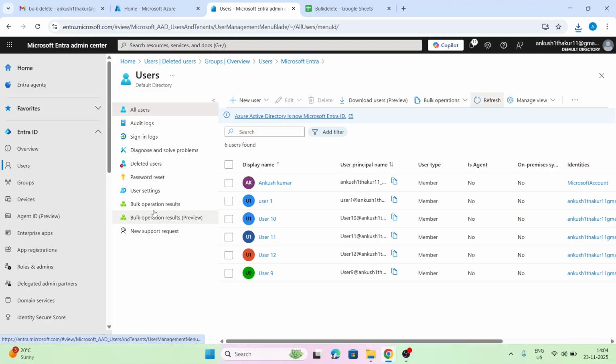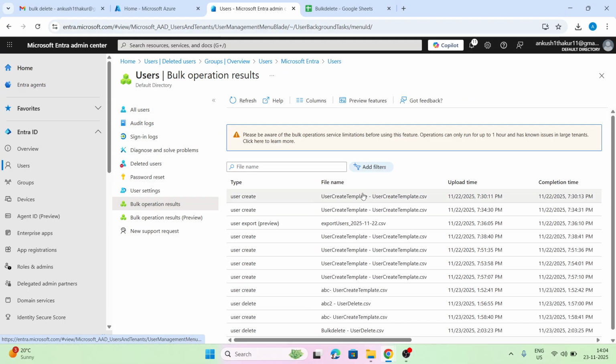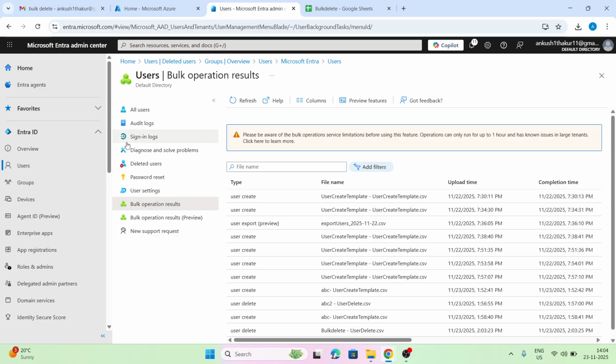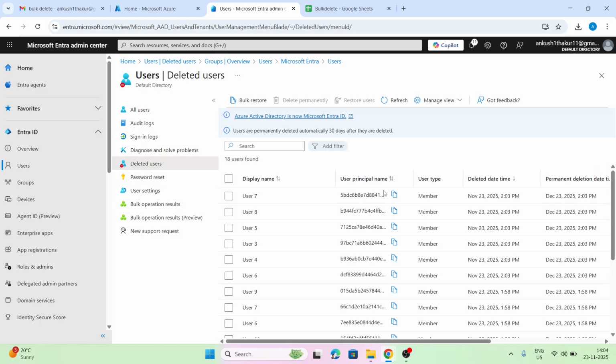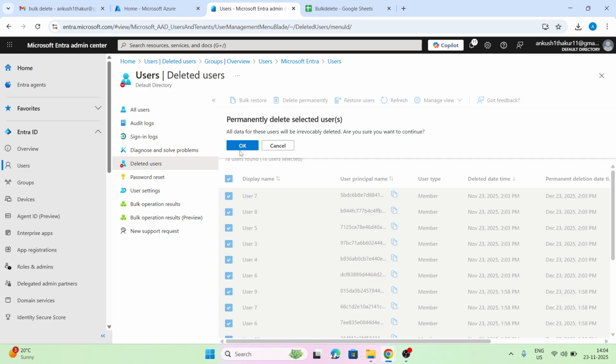And if I go here in preview, the process has already been done, so it will not show here. If I click here, this is the download file, this is export, this is user create, this is user delete. So we can see the results here, like what the bulk operation results are. And if I click on deleted users, I can select, if I want to restore, I can restore it. Or if I want to do a bulk restore, I can click here and do a bulk restore by the same method. Or if I want, I can delete them permanently.